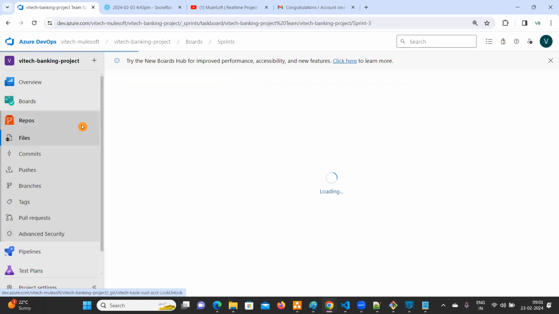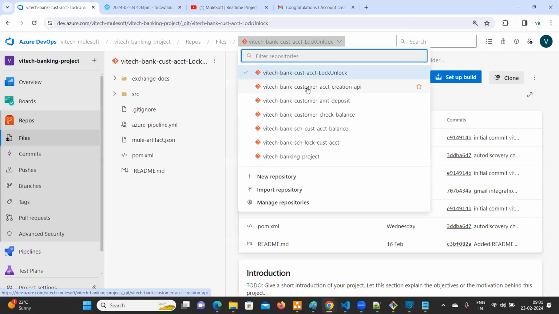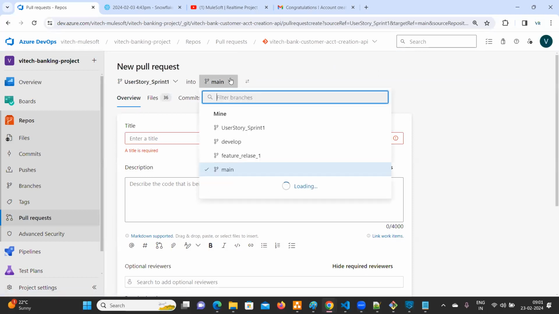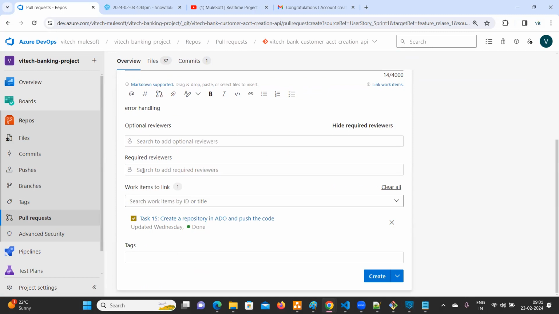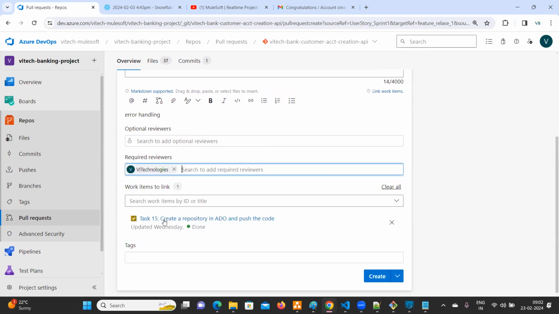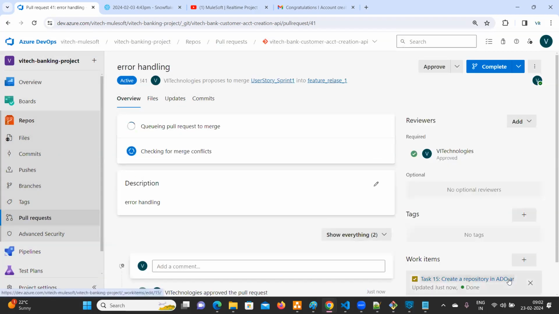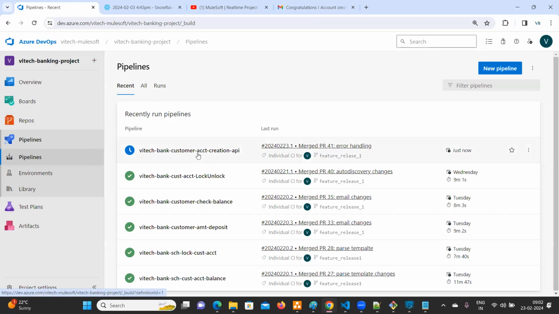Now let's go to repos. So what's your repo? Account creation API. Now create a pull request. You have to select the appropriate branch. Okay, error handling. Now require reviewers. Okay, I'm going to keep it as my name here. Now you can go and approve. Okay, see, automatically the CI/CD pipeline is going to run and it's going to deploy.